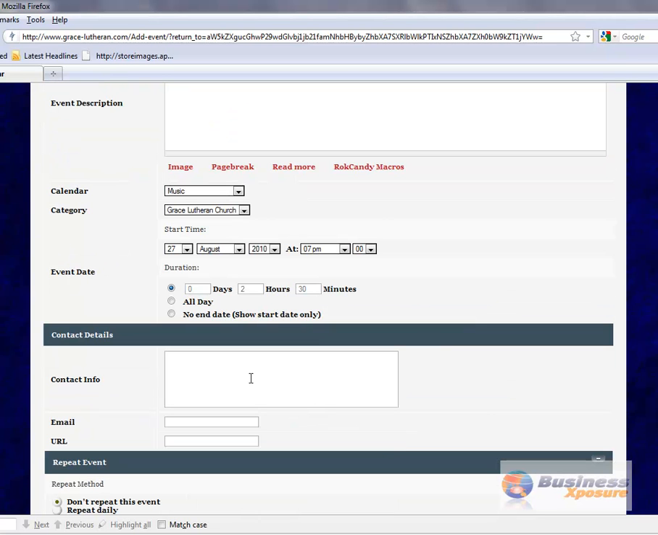Okay. Here's contact information. If somebody has questions about the event, who do they call? Who can they contact? So you're just going to simply type in your contact information. And is there an email address of the person who you want to have them contact? Yes or no? These are not required fields, but the more information you provide to people, the better resource your website will be.